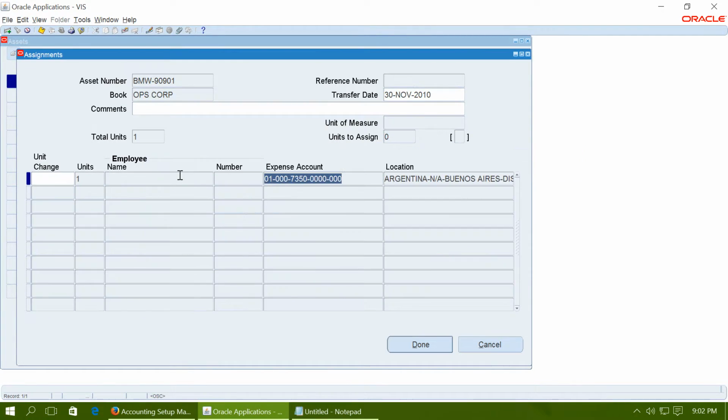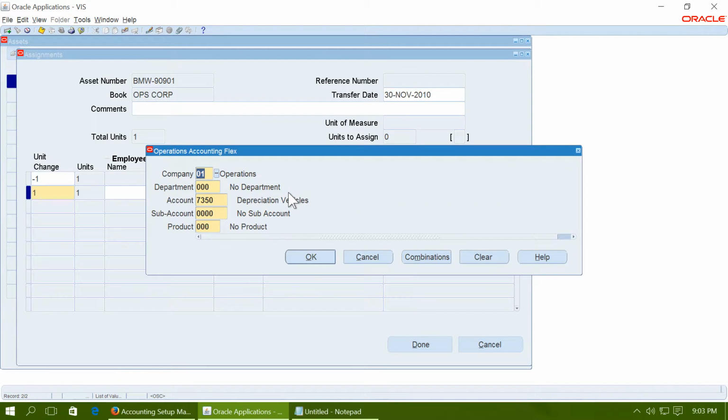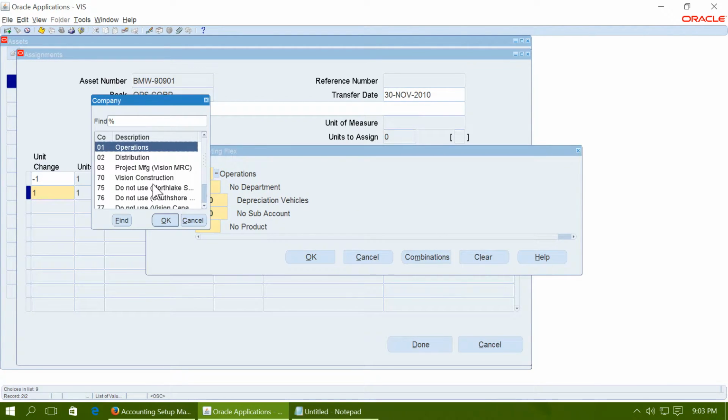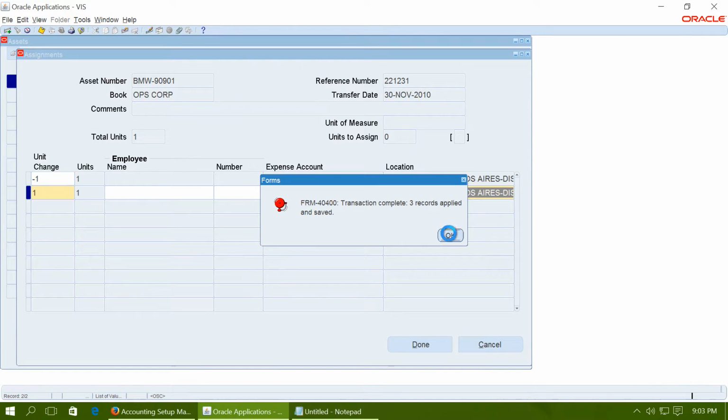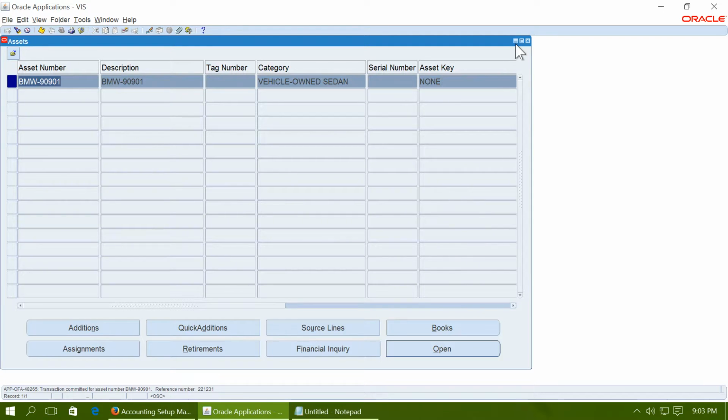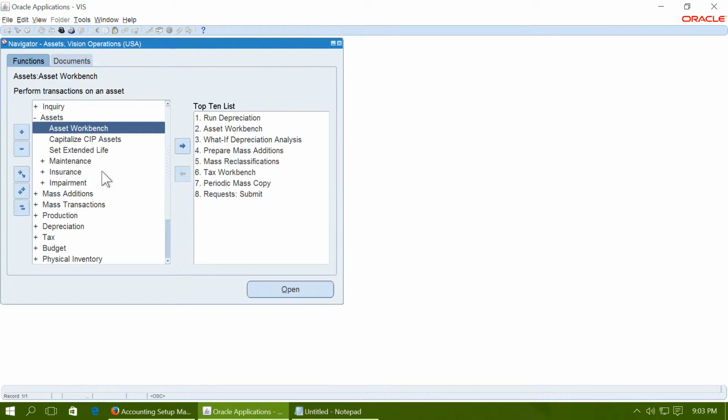To transfer this asset from company 01 to, let us say, Vision Construction, that is company 70, we have to make a unit change here, -1. So we are removing it from 01 and we are going to make a unit change of +1, give the same expense account except the company which we are going to put, let us say, Vision Construction. We can keep the location same by pressing Shift F5. Click on Done. We have done the transfer.